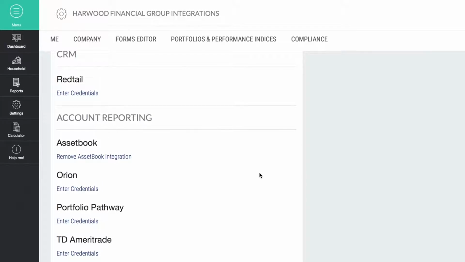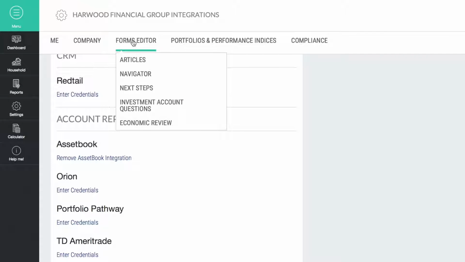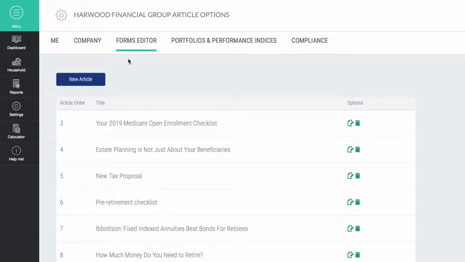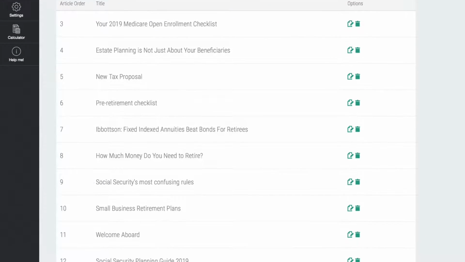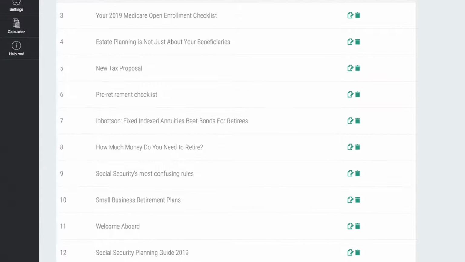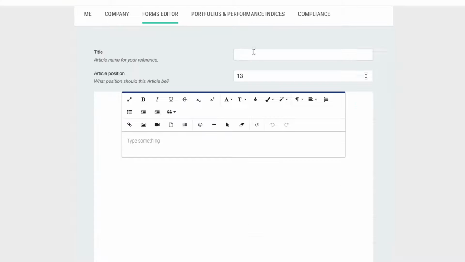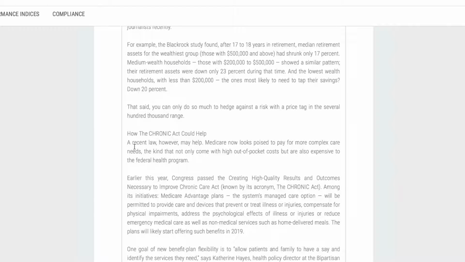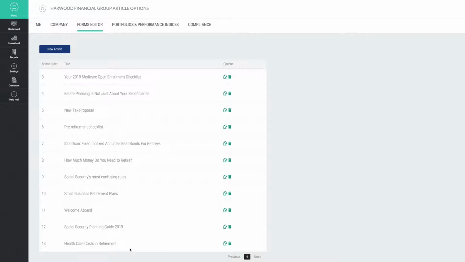The Forms Editor allows you to set up your forms for your office. The first one under Forms is articles. We use a lot of articles. This is a demo program you can see here, but in my program, I might have 12 articles in here that are available for me when I'm meeting with people that I can easily print out and hand to them in a meeting, or we can pull up as a PDF. And all you do for articles is enter an article by hitting New Article, copy and paste into the editor the article that you want to use, and simply create the article, and that's going to be available for you inside of the program to use anytime you want.